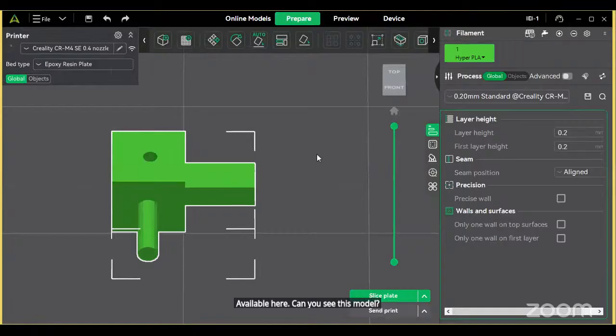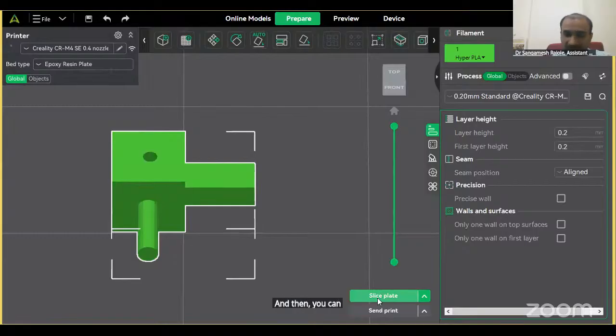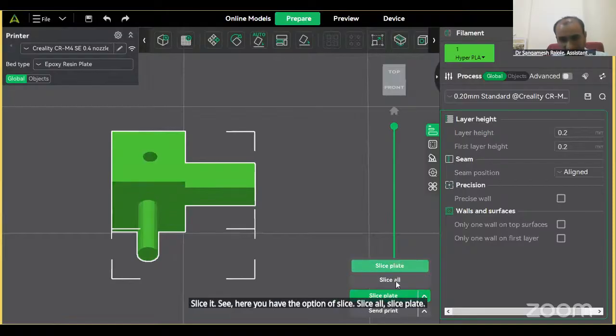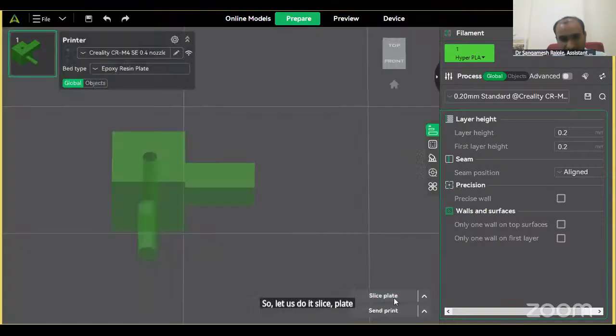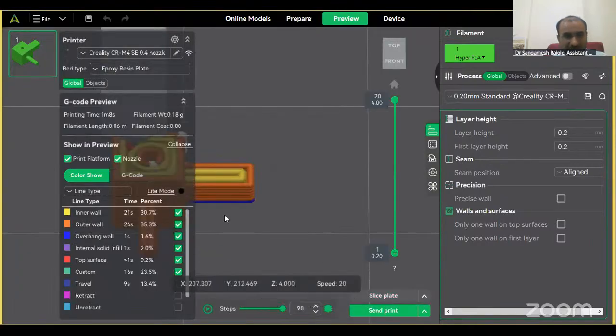Yes, sir. And then you can slice it. Here you have the option of slice all, slice plate. So let us do it, slice plate. It is slicing, and you will be seeing the different models. And you can see here how exactly this slicing is done.